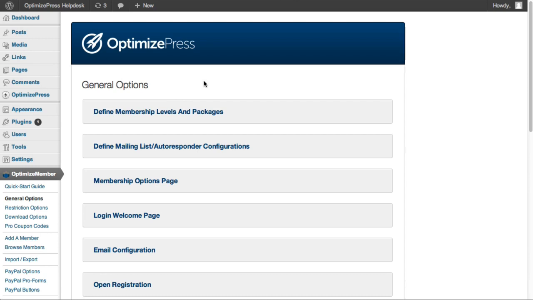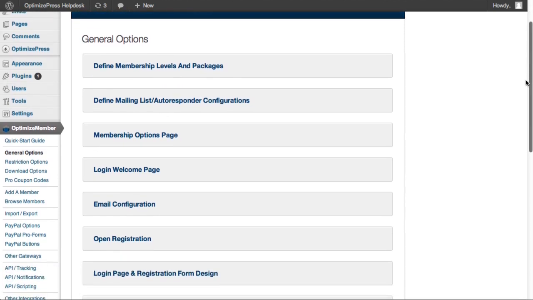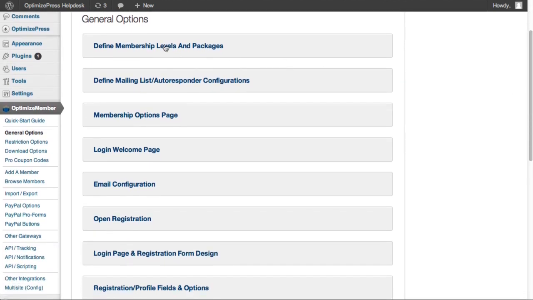So what I'm going to do is run you through the main options and how to set these up, and then in separate tutorials I'll go through the individual integrations with different shopping carts and autoresponders. So the first thing you're going to see after you click on Optimize Member and the General Options is the General Options panel for Optimize Member, and this is where we set up a number of the main options. So if I scroll down, I'll talk you through each of these individually.